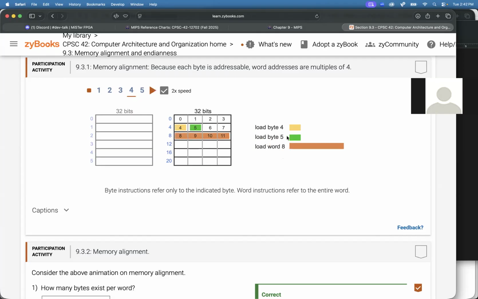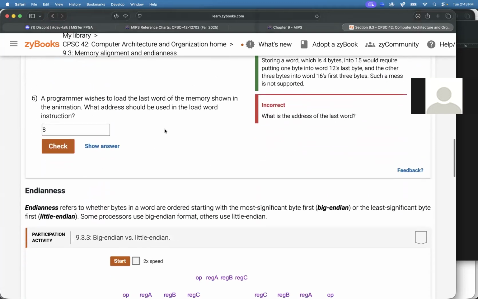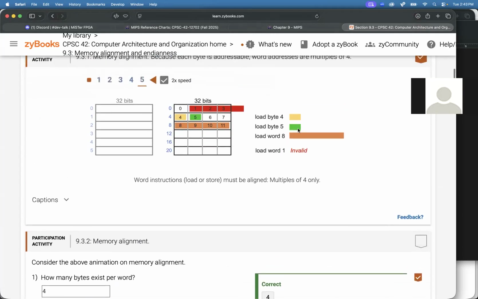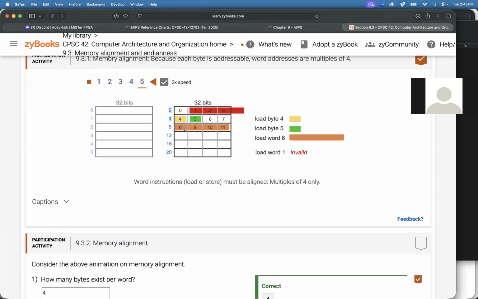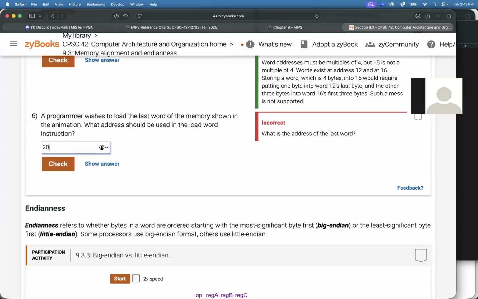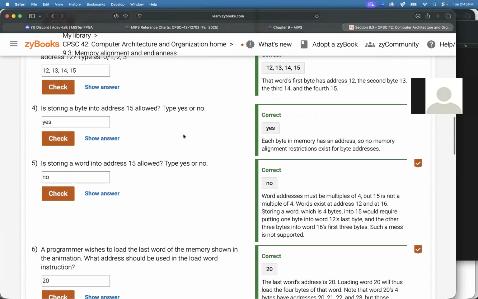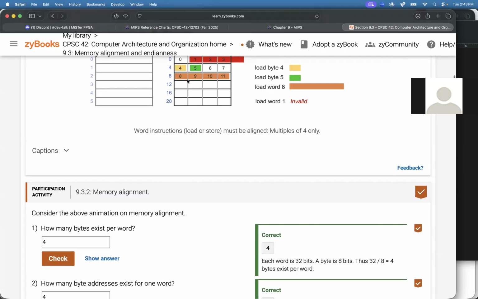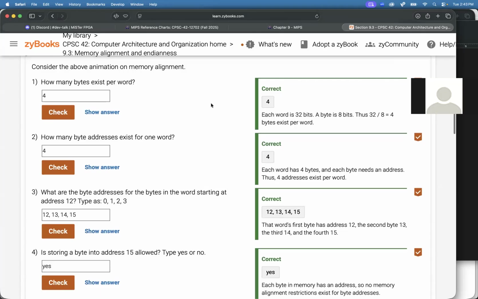Okay, so byte instructions can load one byte at a time. Word instruction loads an entire word at a time. It says word instruction loads must be aligned, multiples of four only. So you can't load a word at one. What address should be used in the load word instruction? What address is of the last word? Isn't it 8? Do they mean 20? Oh, okay. Well, I thought they meant 8 because that's the last thing they put something in, but they actually meant 20 because it was the last one in the picture.